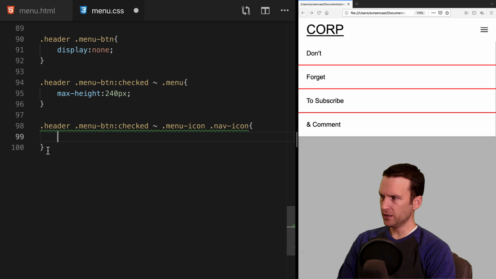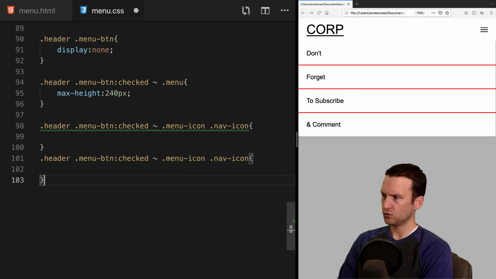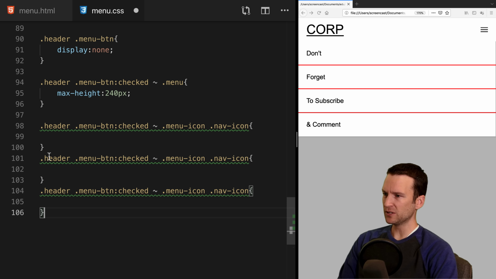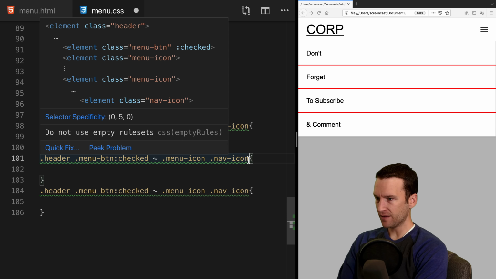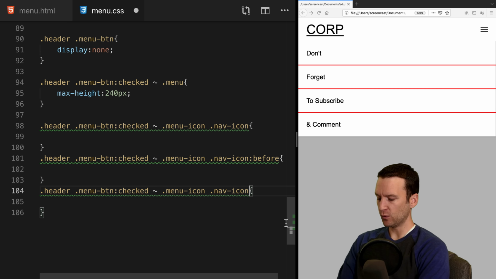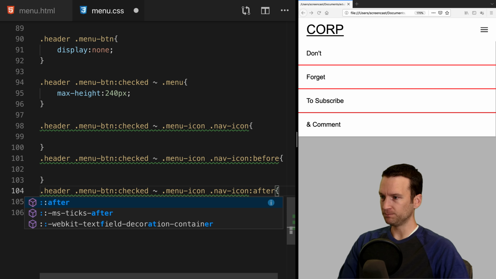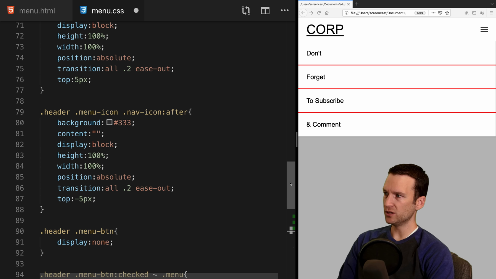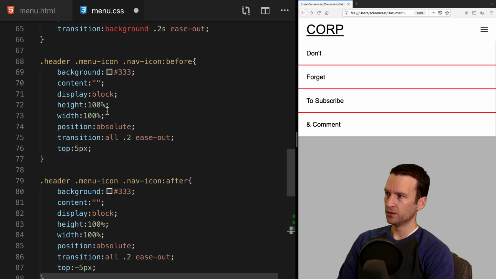Okay, so there's one. I'm going to copy this, and we're going to do this essentially 2 more times. 1, 2, 3. So we have the nav icon, and then we're going to use the nav icon before and the nav icon after. Remember, we've already set these guys up earlier. So we're using the before and after right here to actually create our 3 bars, right?